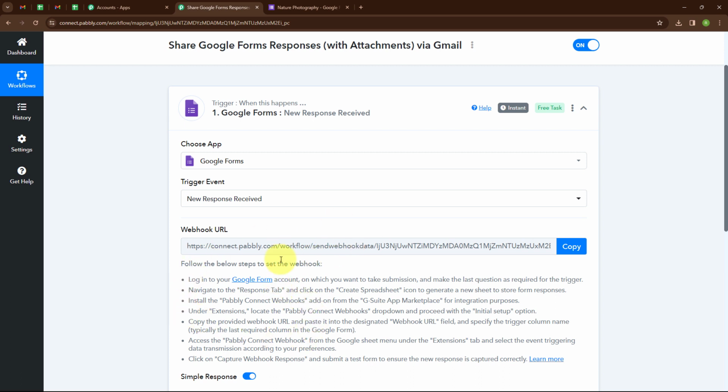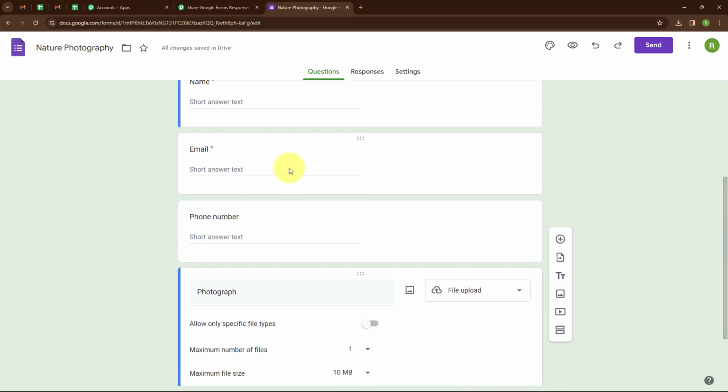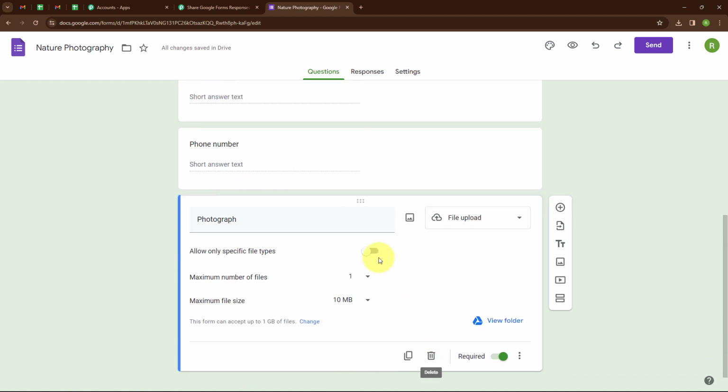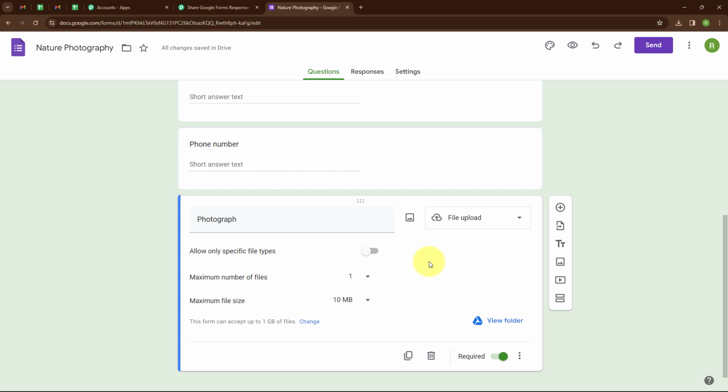Now following the instructions given below, here I have already created a Google Form with the name Nature Photography. Here I have taken some fields such as name, email, phone number and a photograph field where I have selected the option as file upload. Here you have to keep in mind that the form's last field should be a required field.